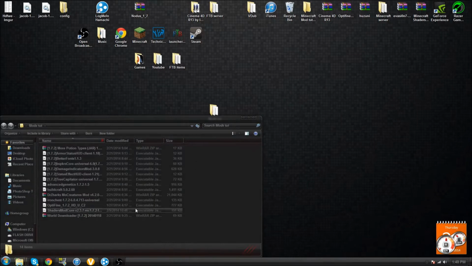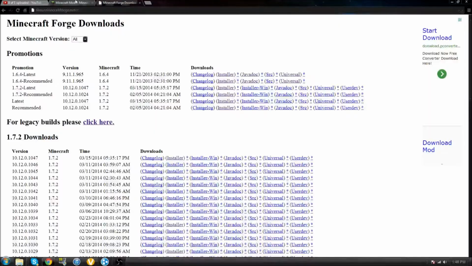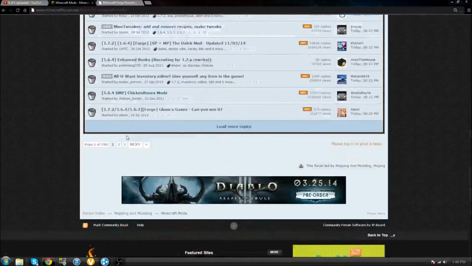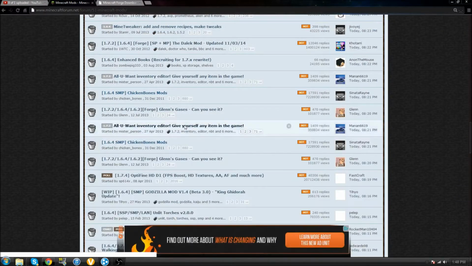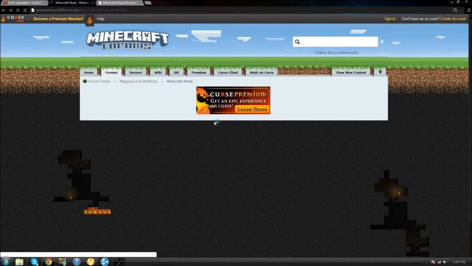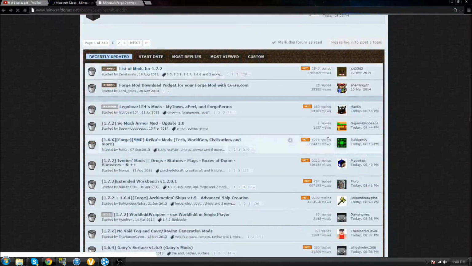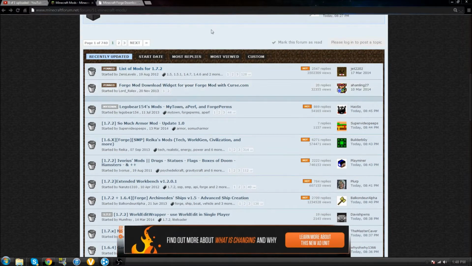So, in this folder here, I have a list of a bunch of 1.7.2 mods. Instead of leaving a link to every mod individually, I'm just going to leave you guys the link to the Minecraft Forge page, which has all the mods. I think that's going to be a lot easier than linking every mod individually, because that would take a long time. Basically, what I did is I went through here and clicked on a bunch of mods that sounded pretty interesting, and I just downloaded them.